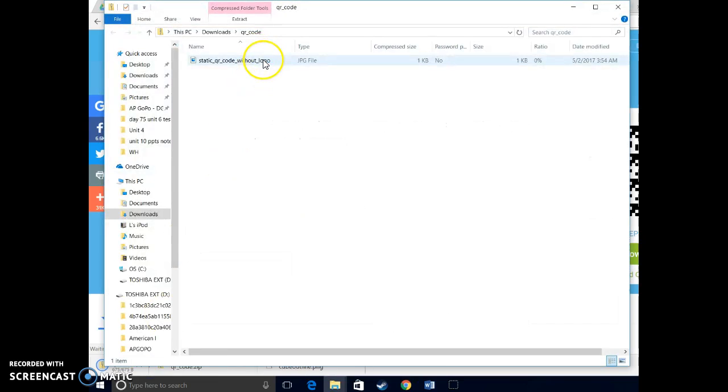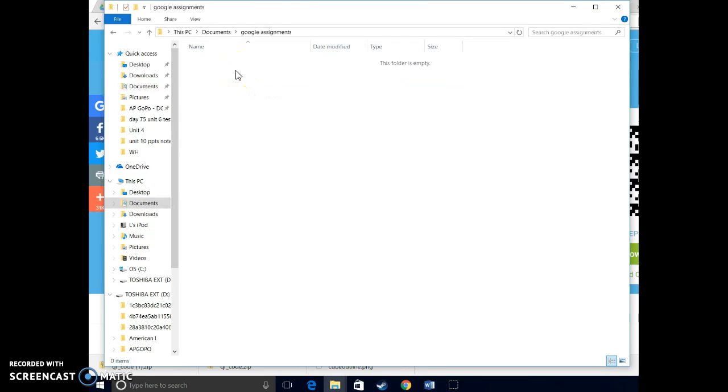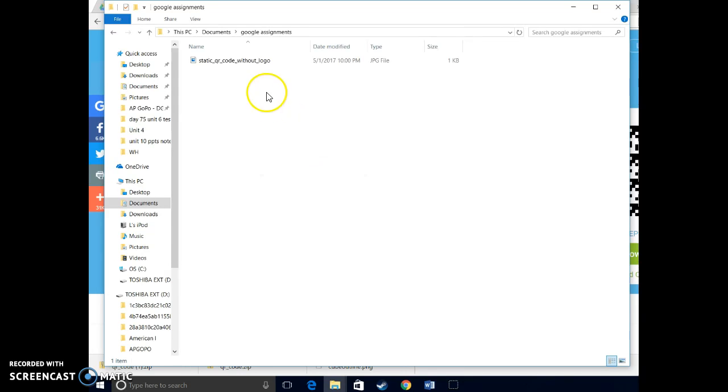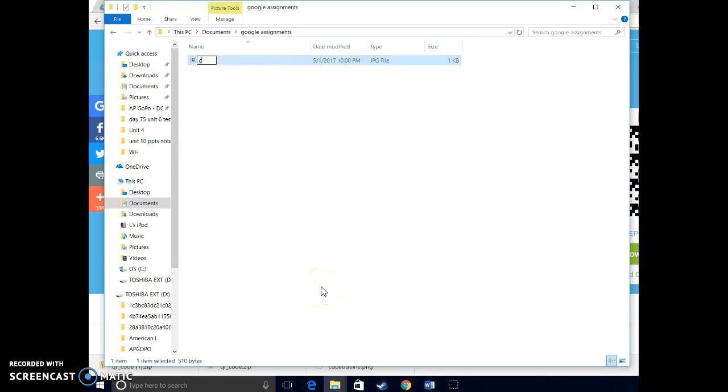Just to make this easier to deal with, I'm going to copy it and put it in my documents, because I have a folder where I've been putting things for assignments. You'll just paste it there, and you can rename it once it's outside of the zipped file. I'm going to rename this Crash Course Politics, so it's easy to find later.